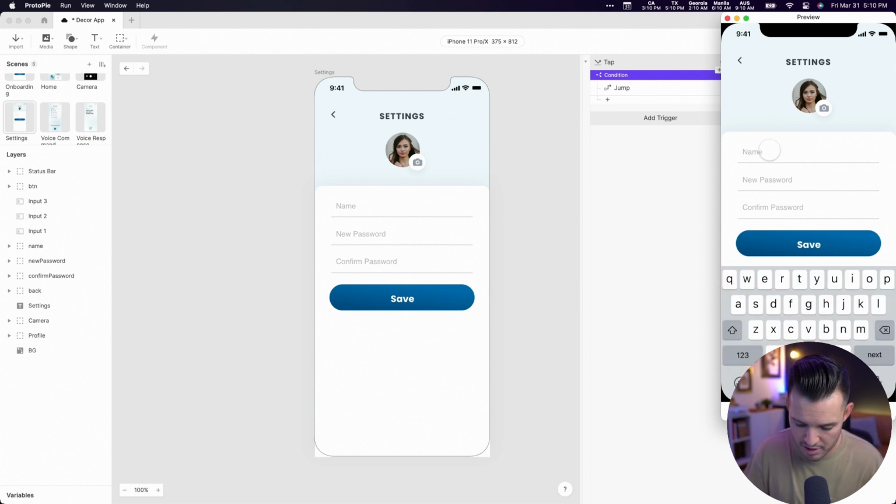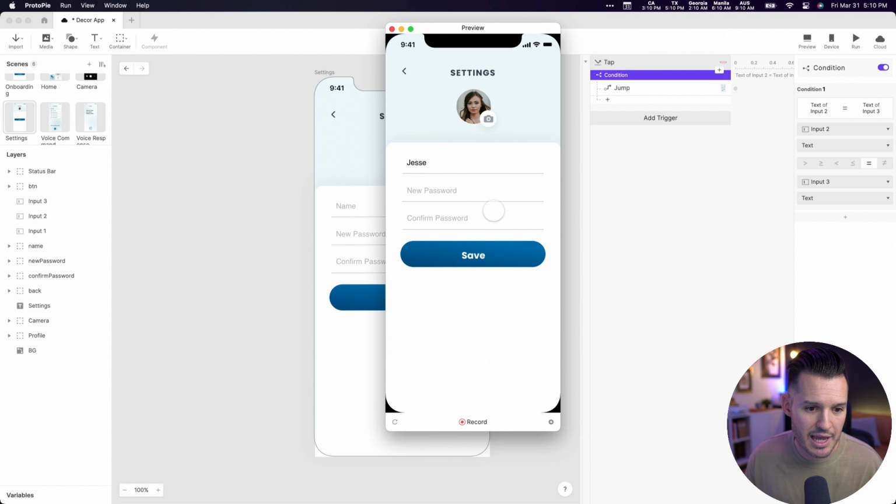Okay, so let's run it again. Let's see what happens. I'll put my name in here. Boom, just like so. I'm going to move this out so we can see it a little bit better.